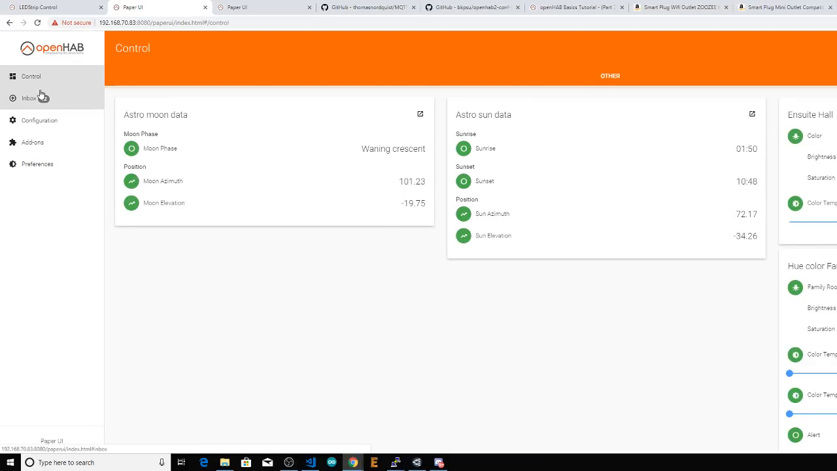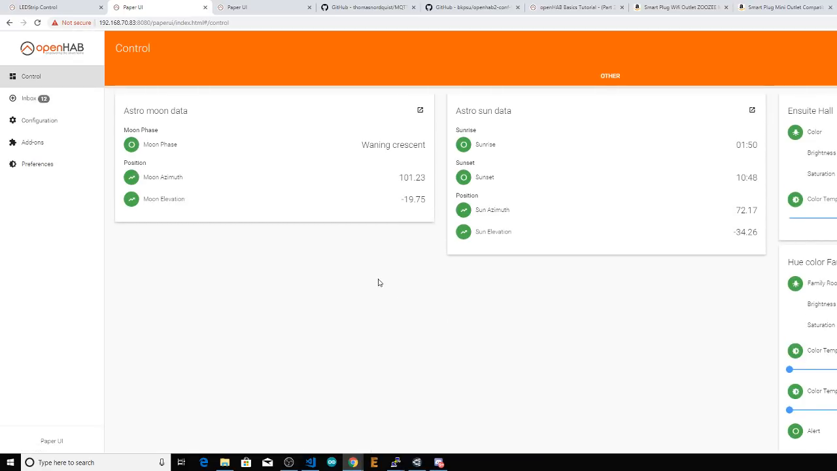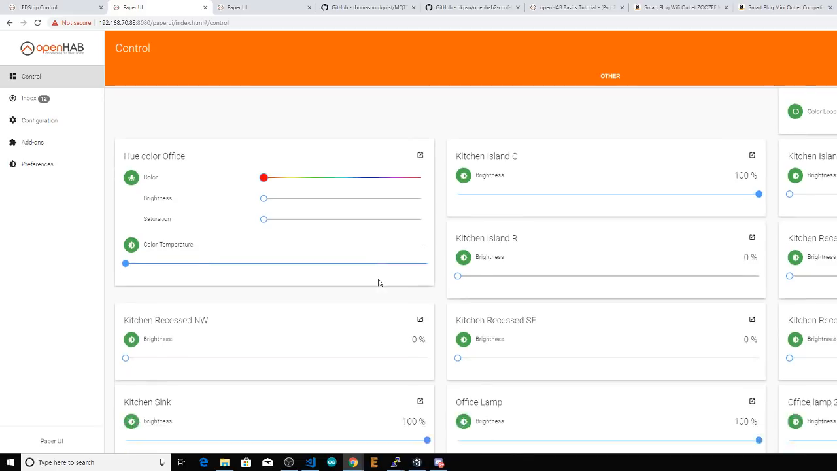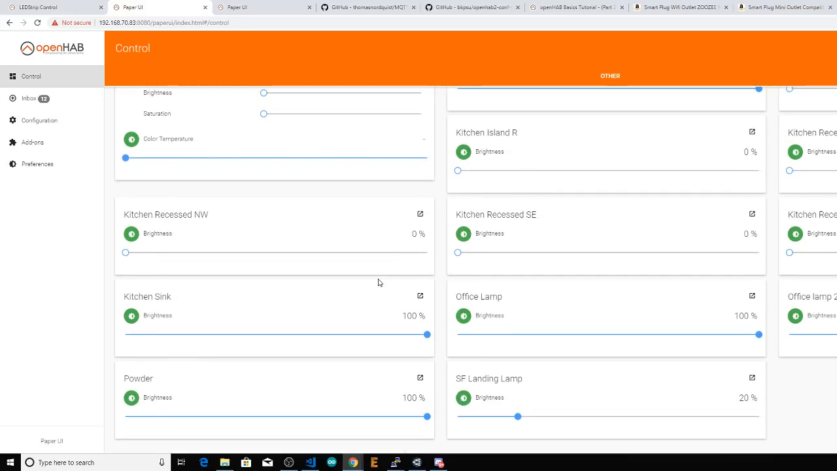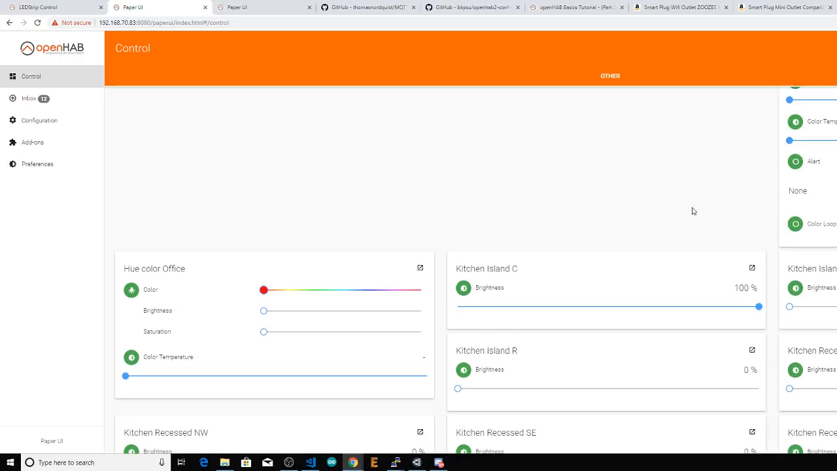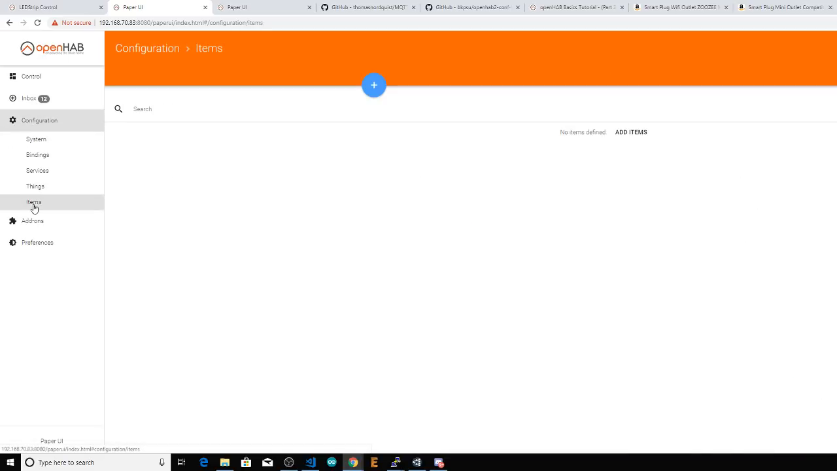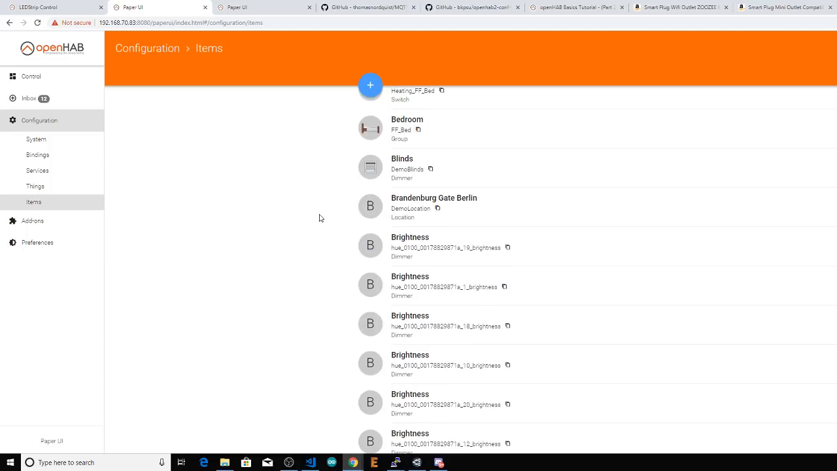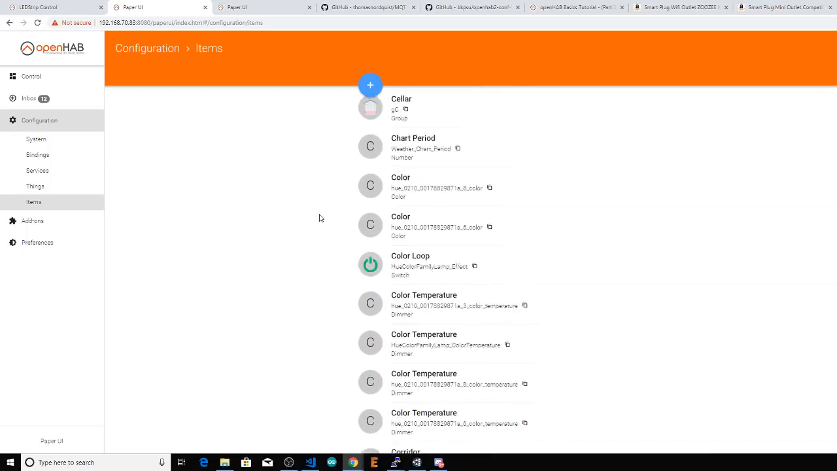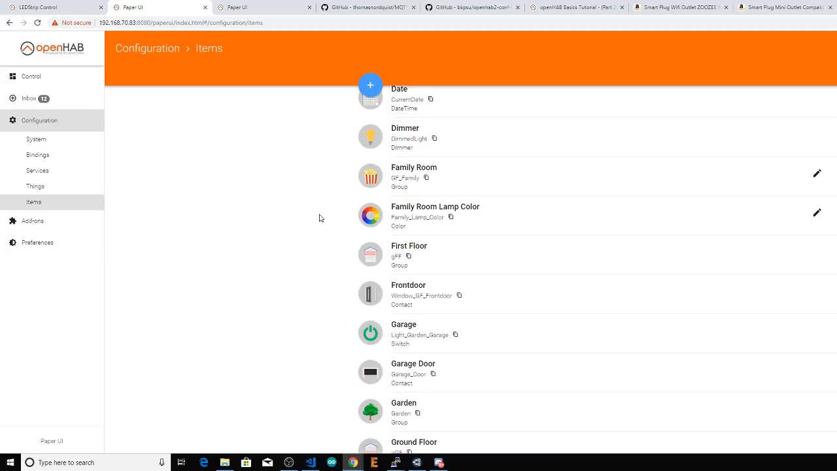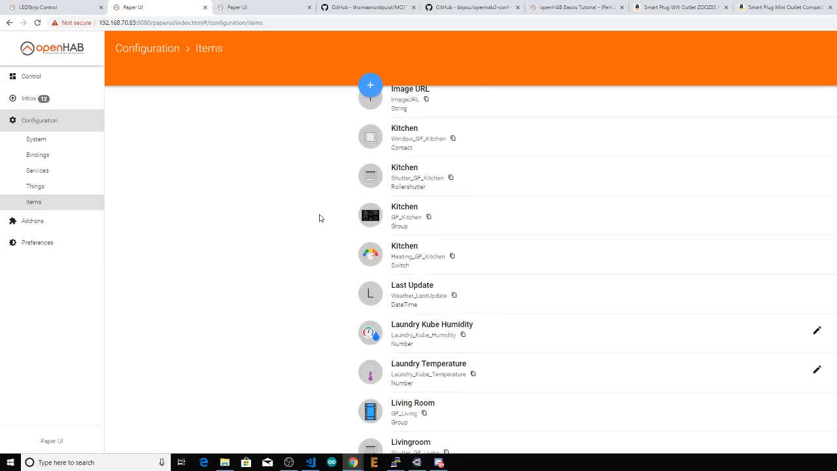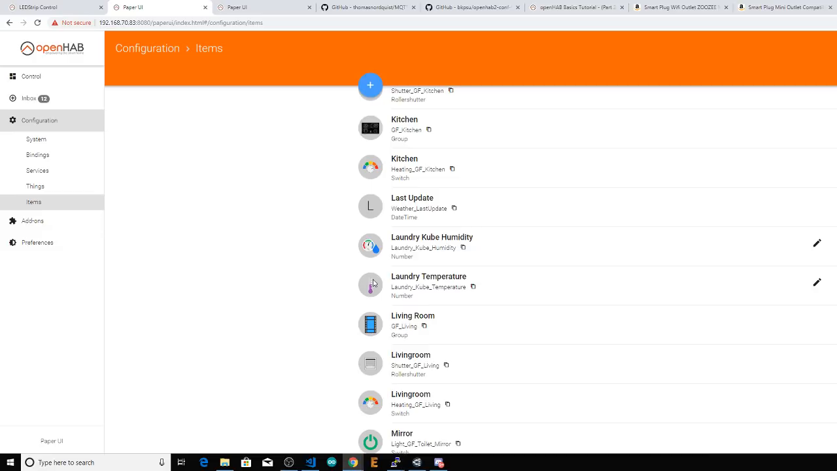And now when I go into control, if I did everything correctly, I should have them here. Let me refresh that. They should be linked. Oh, they're not. I'm sorry. Yeah, I missed a step. This is why I don't use Paper UI usually, yet at least. All right, here we go. Laundry temperature.